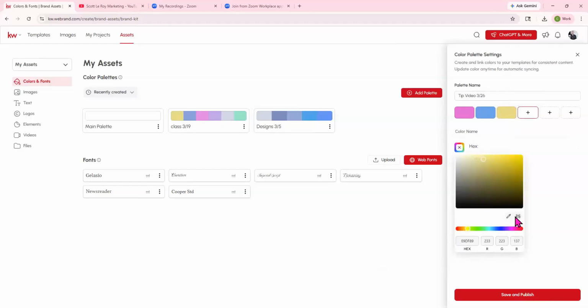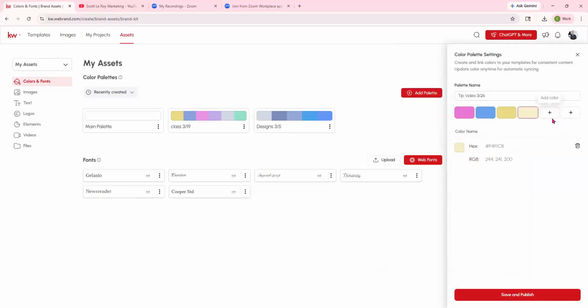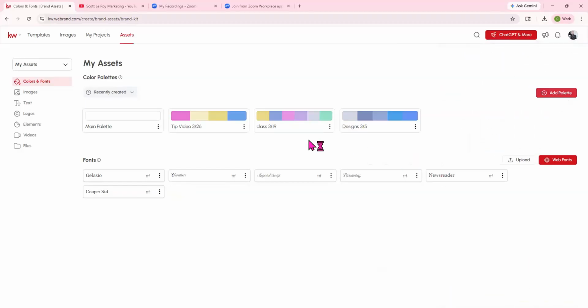You can also take a look here at the saturation, the lightness, the brightness of the color, and you can adjust that as well. So maybe you want different shades of one color. You can certainly do that, okay? So again, add as many colors as you want. Once you have the colors you want to use, you can go ahead and hit Save and Publish. And that's going to add that new color palette directly to your palettes.